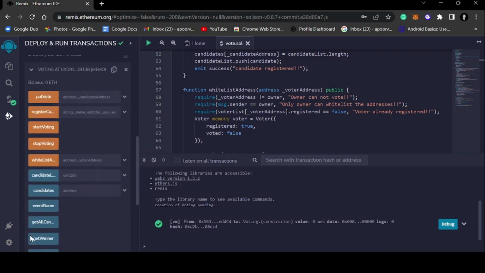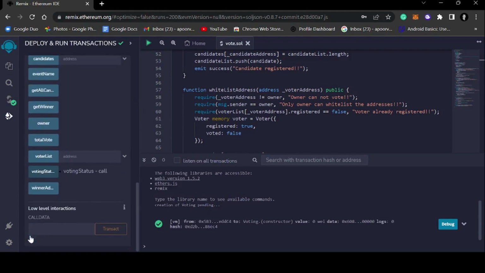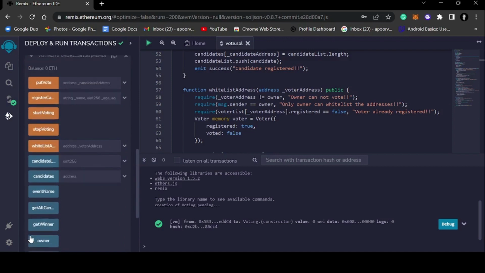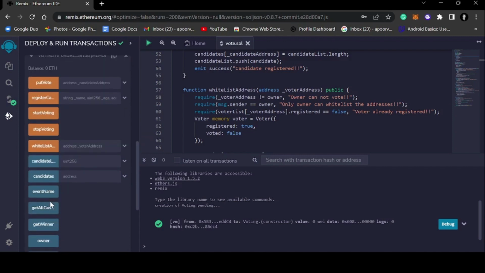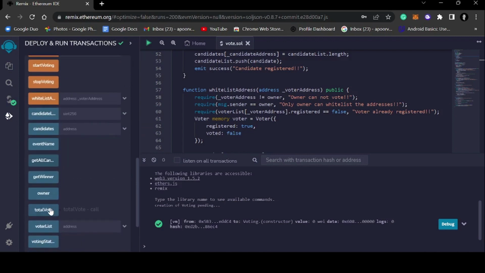We can see various fields like the owner, total vote, candidate, start voting, and stop voting to initialize and terminate the voting, and whitelist address to register the voters who can cast a vote. This is the candidate list, the candidate address. We can register a candidate by their name, age and address. We can get the list of all candidates.